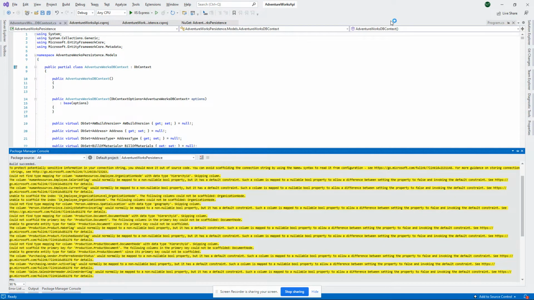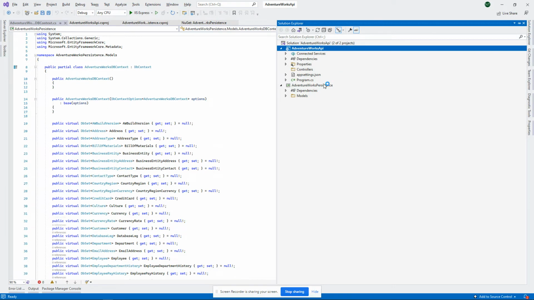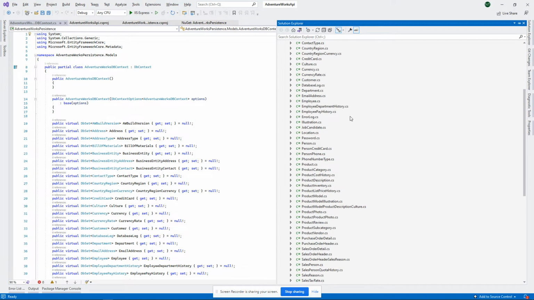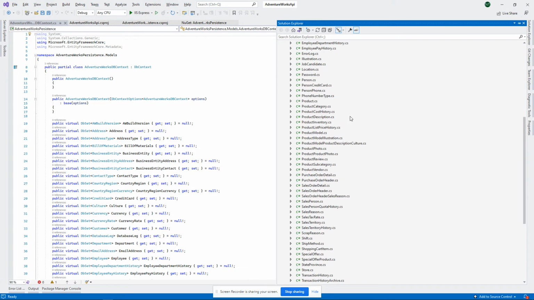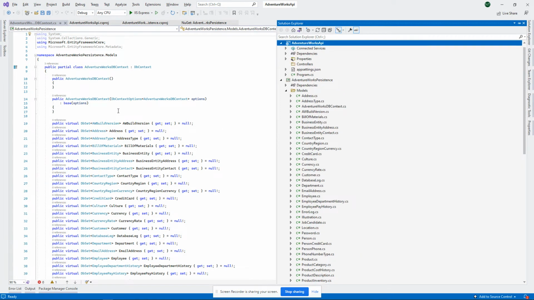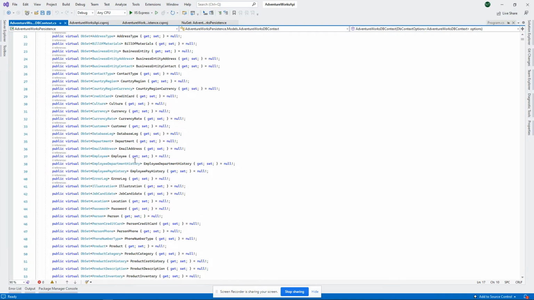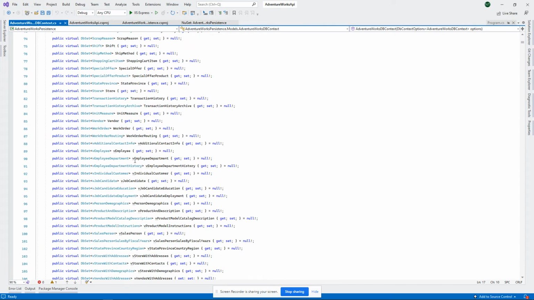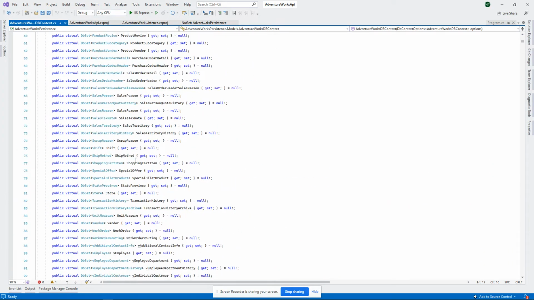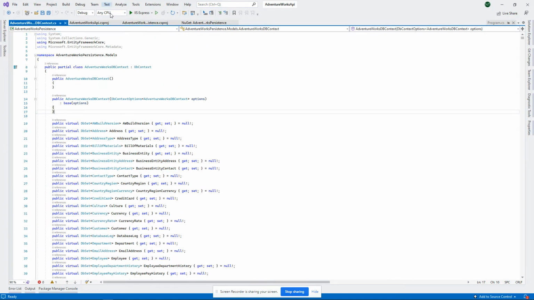Okay, so now if you come to this project, you can see it added a models folder, and then it scaffolded all the tables. So all the tables are visible here, and then here is the DB context itself, which we will be using to query the table.